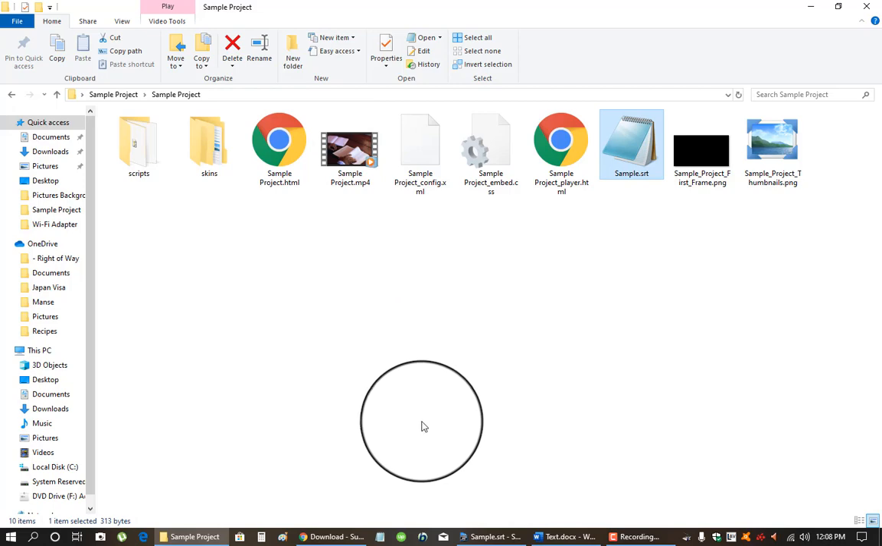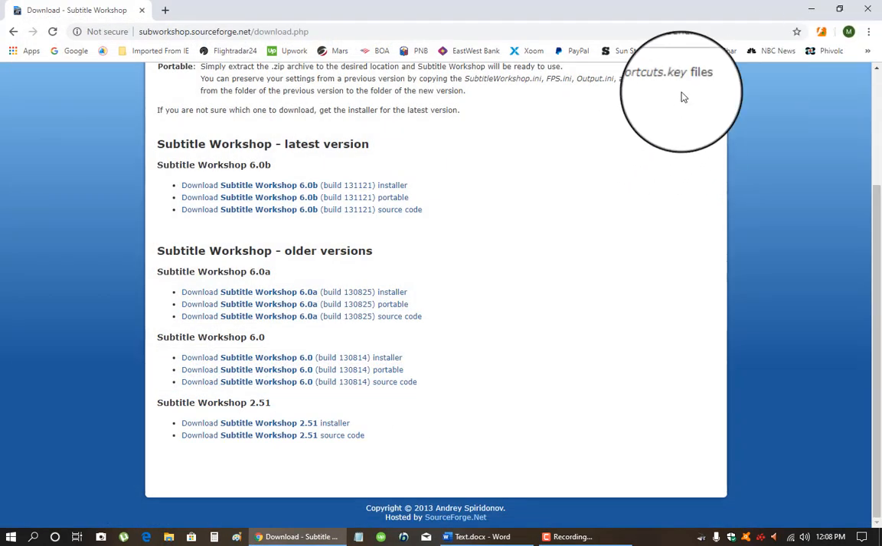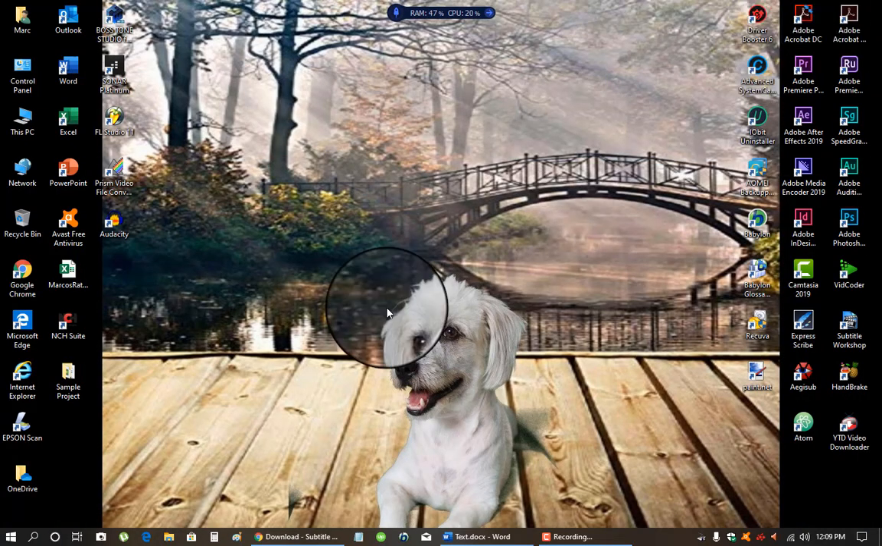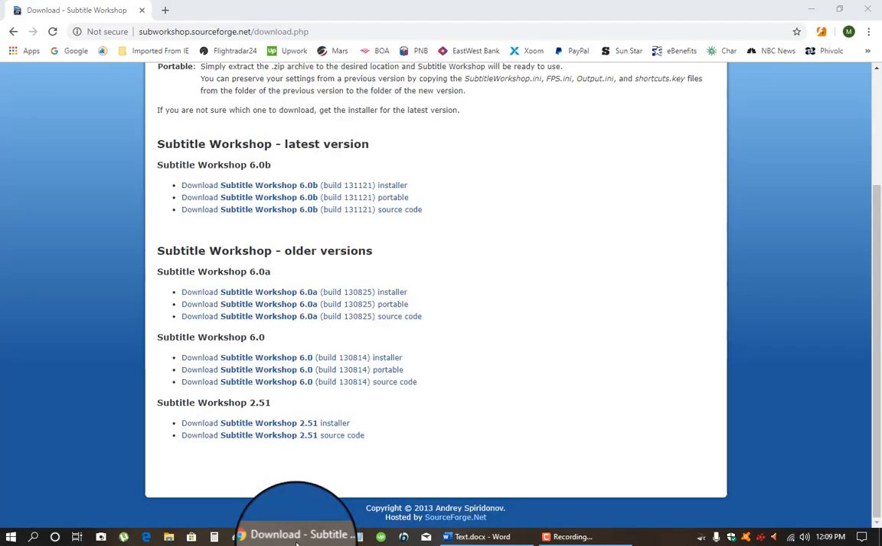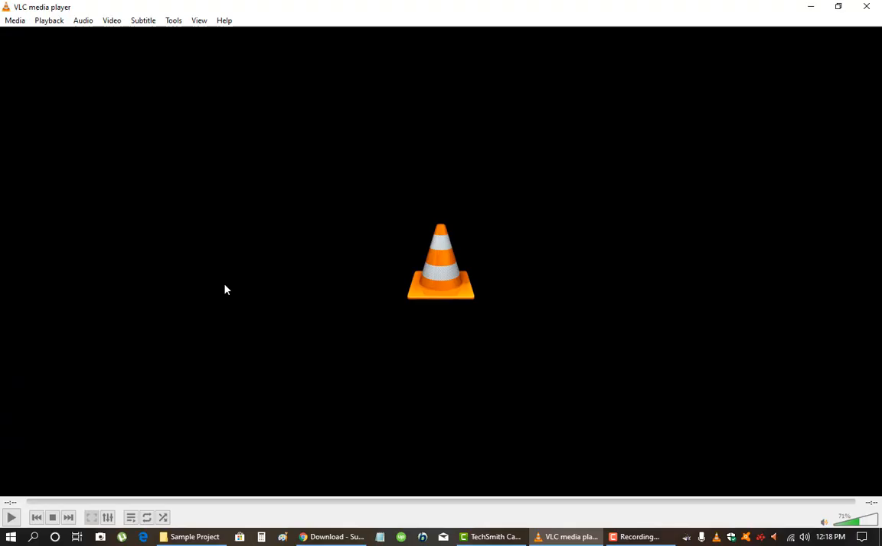Now, the way you play this out, you can close it, you can close this. We're gonna go back into the file here. Okay, now we're gonna go into VLC Media Player. And this is what it looks like with the subtitle added. So you can play it at the same time you play the video.